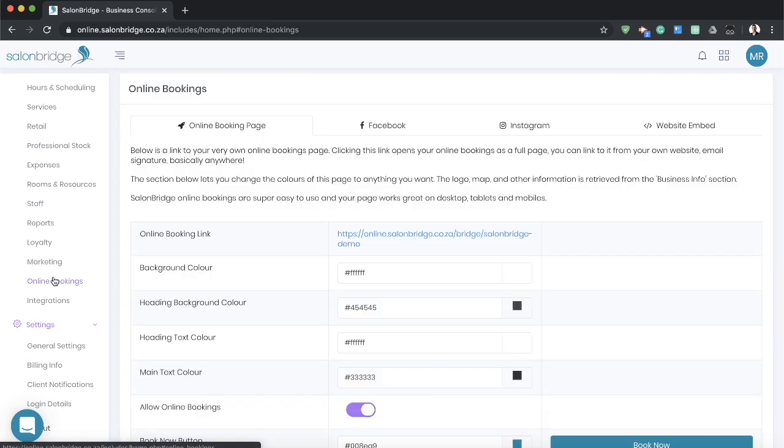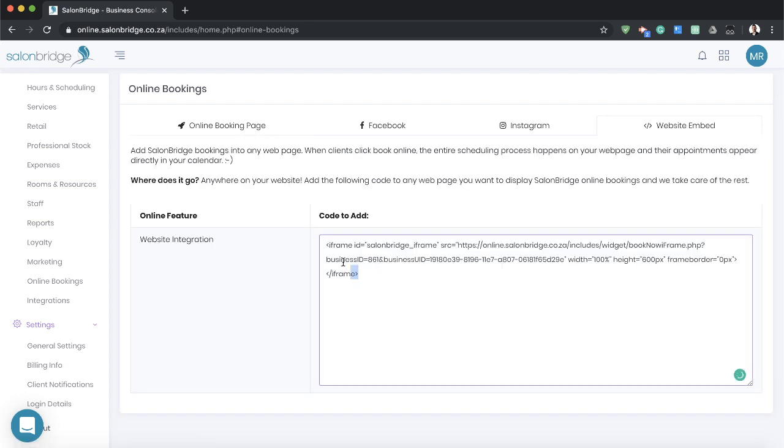The online booking section is where you can configure your online bookings page. We have two ways of facilitating online bookings. One is where you have your own website and you want to allow customers to book directly from that website. So we offer an embed option where you can embed online bookings into your website just using this little piece of code. You would give this to your website designer or developer. They would add it to your website, and all of a sudden you can now instantly accept online bookings. It's amazing.